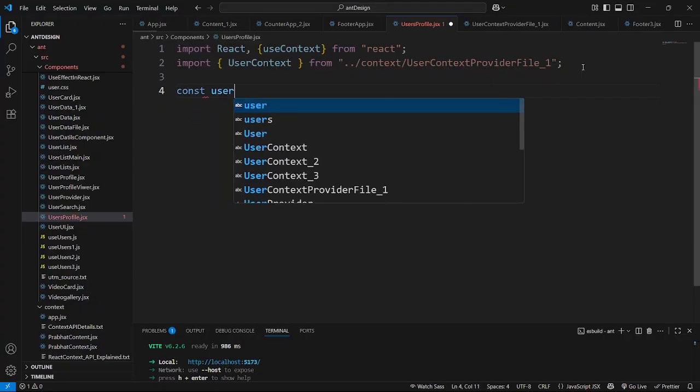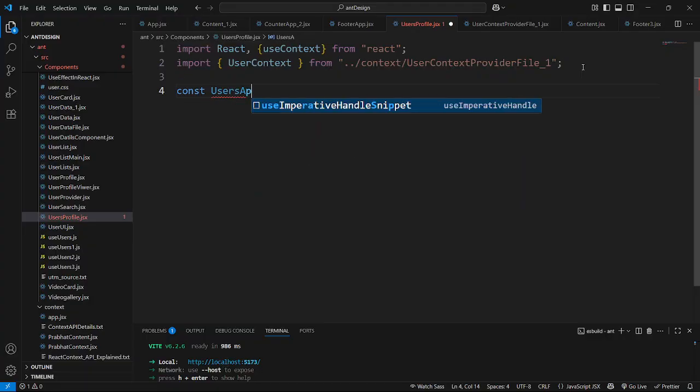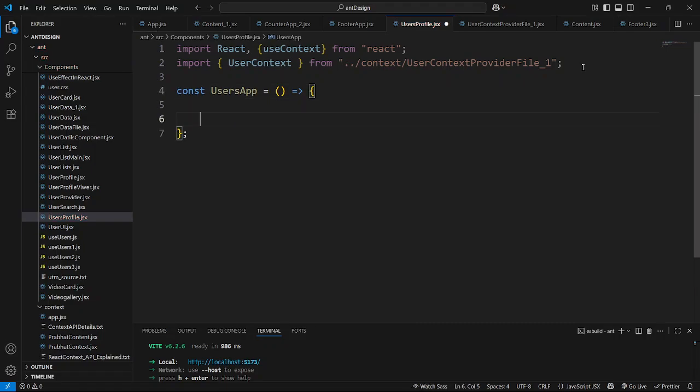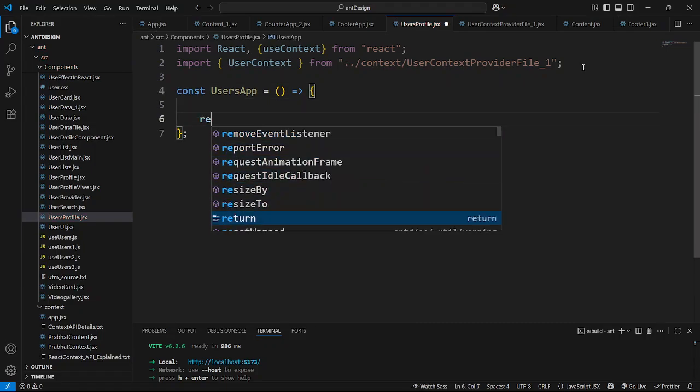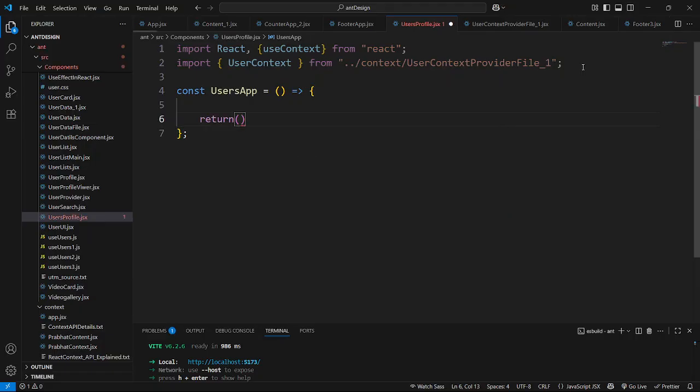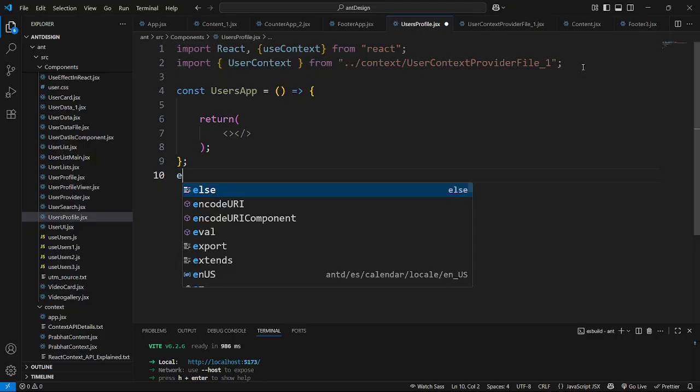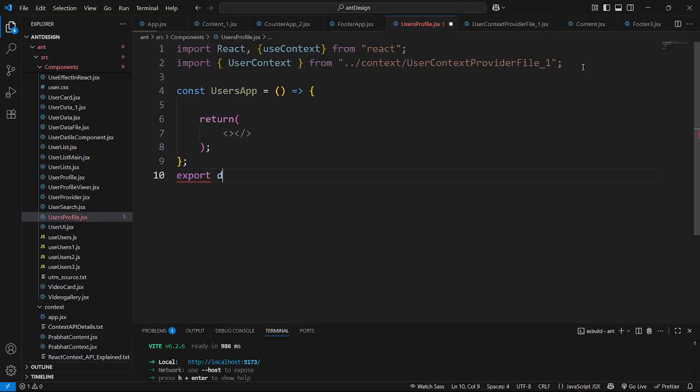I'll say users apps, like this. I'll use an anonymous arrow function like this, and first of all I'll write return, otherwise I'll forget it and it will cause a lot of issues. And you will say, Prabhat, why are you forgetting each and everything today. So I'll say export default users apps.